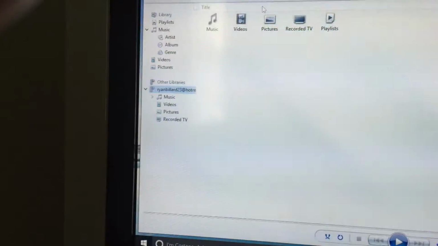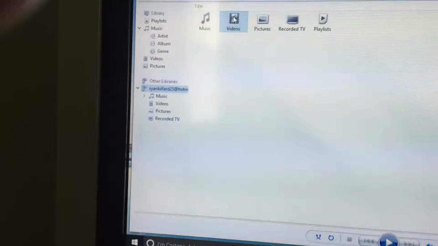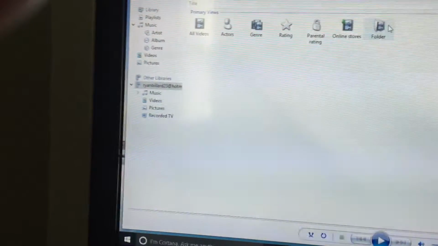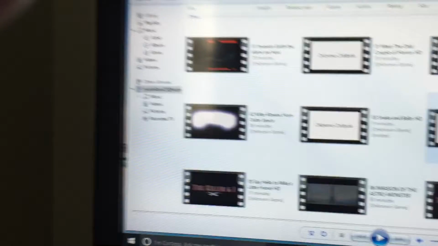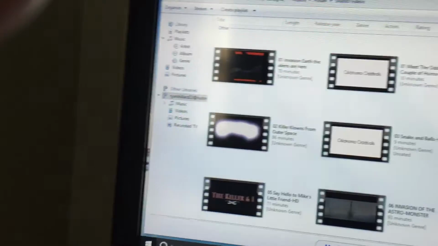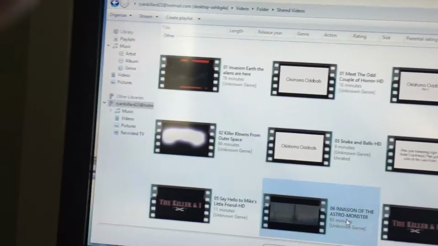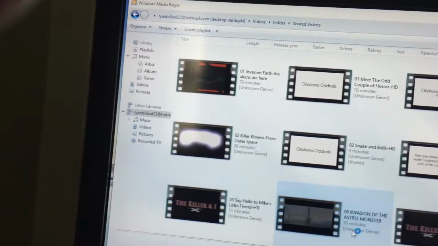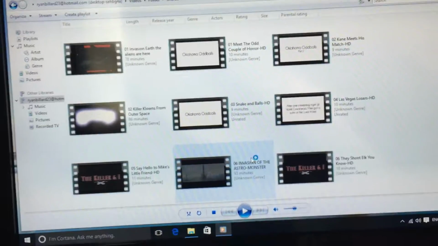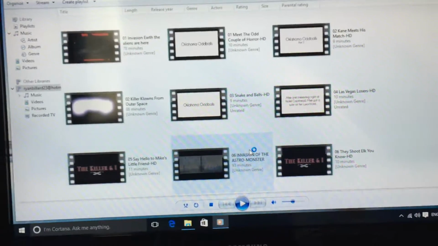Alright, it showed up there. Click that, click on videos, folder, shared videos, and here's my video. So I'm just gonna click on a movie. Here we go. Let that load and see how long it's going to take to load.